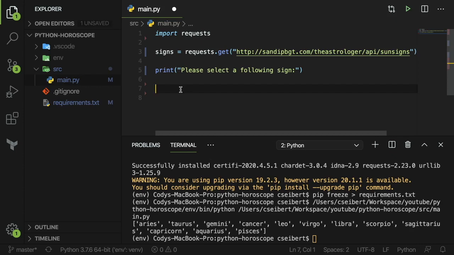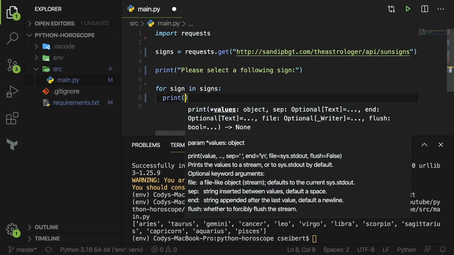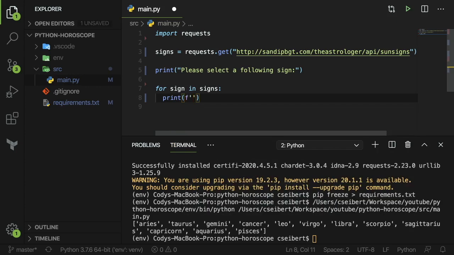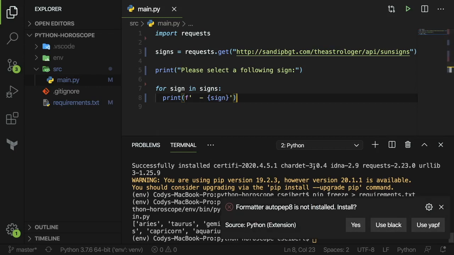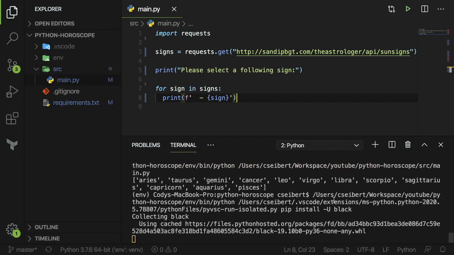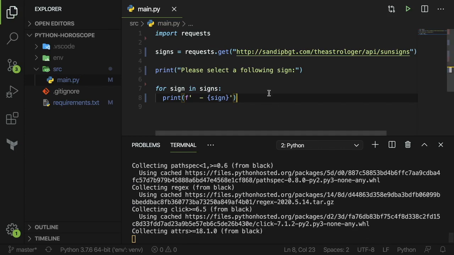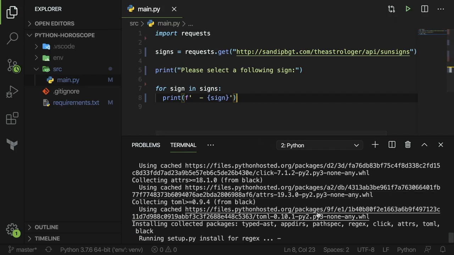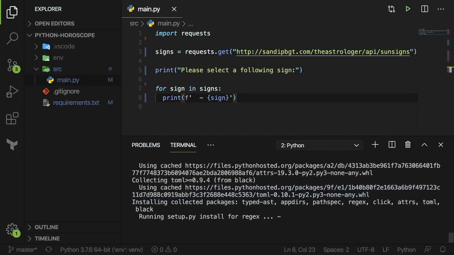So if you know how to do a for loop in Python, you could say for sign in signs. And that'll loop over every sign one by one. And then for each one, I could just print out a formatted string and I'll add a couple spaces and then I will do sign. Okay, so now if I run this, it's going to ask me if I want to auto format with Python. I'm going to say, use black. I'll give this a second to run. I highly suggest using a linter like black. It really makes your code cleaner and easier to understand. But let's see. Give this a second to run.